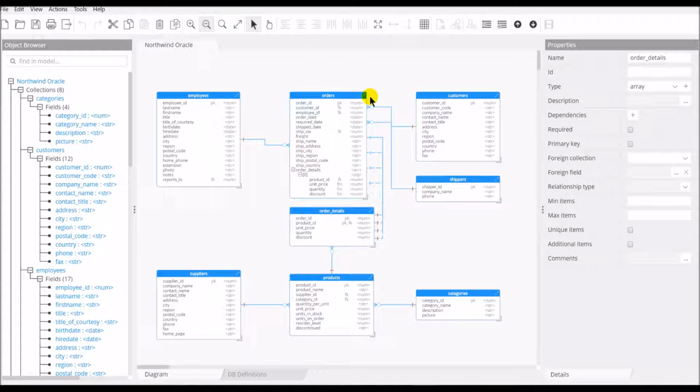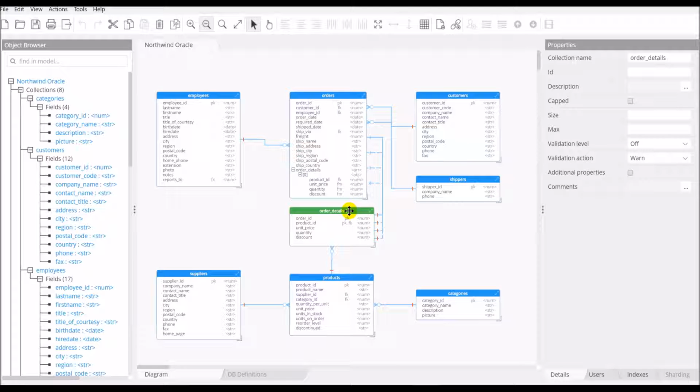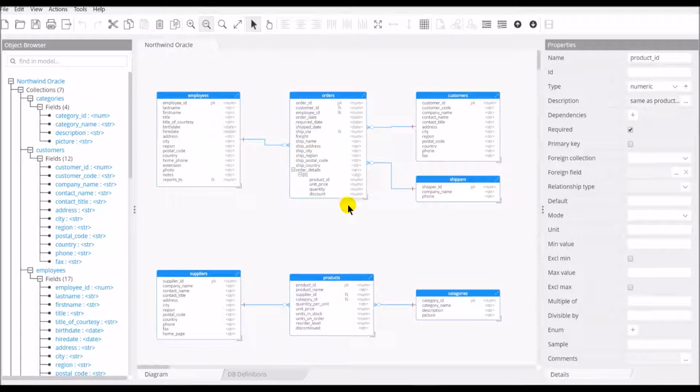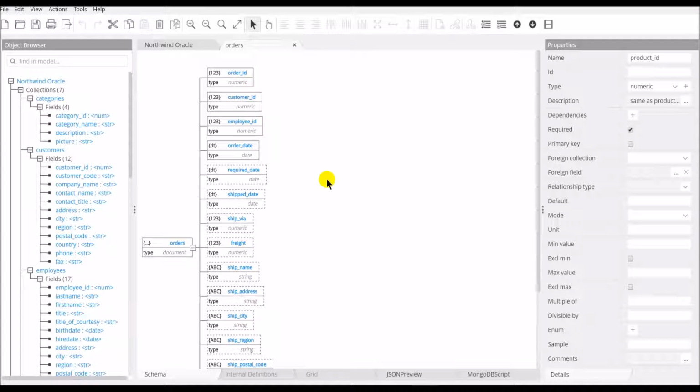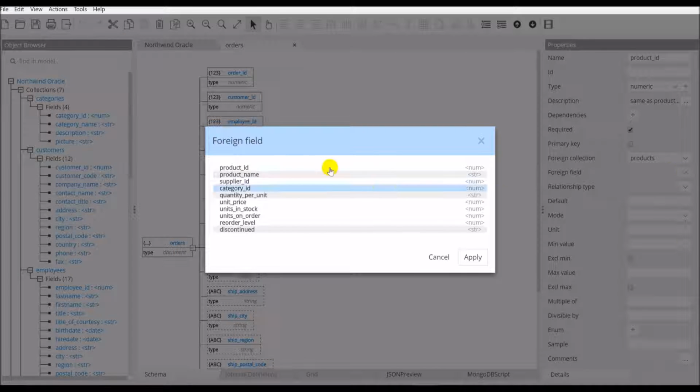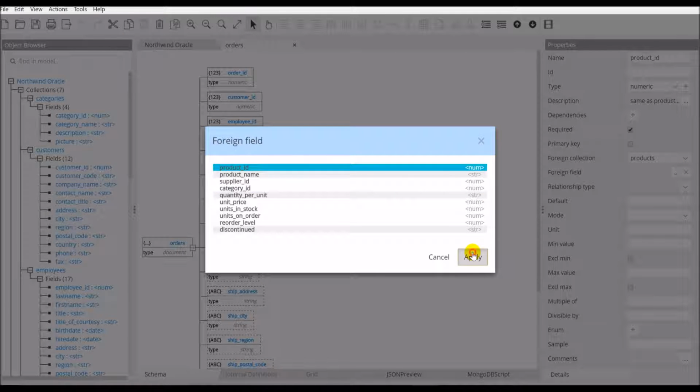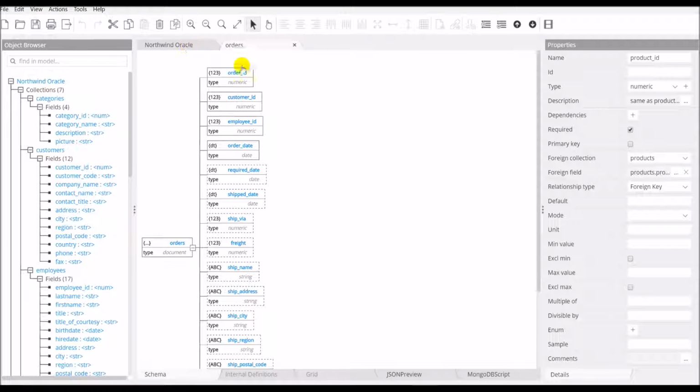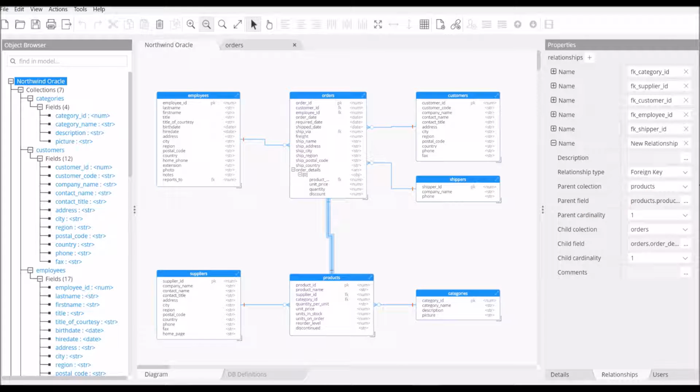After the operation is performed, we can now delete the order details collection. We also want to reestablish a foreign key relationship to the products collection, product_ID field, with a cardinality of zero to many.